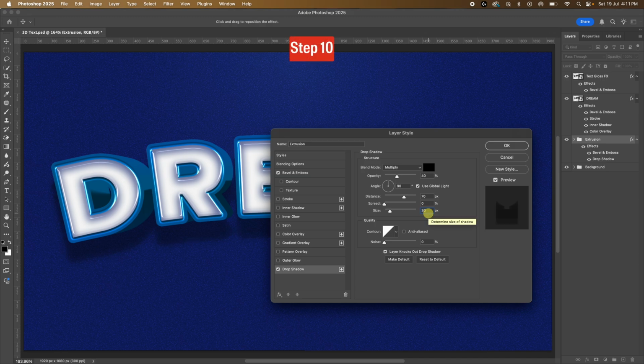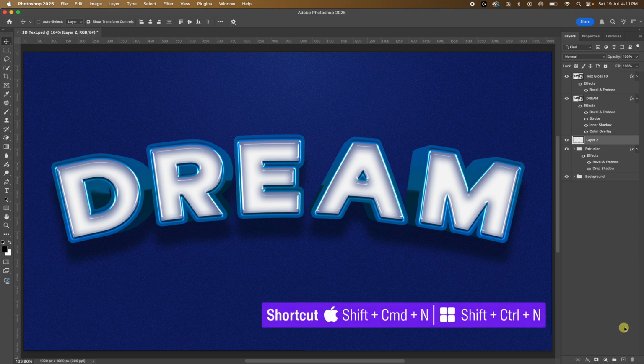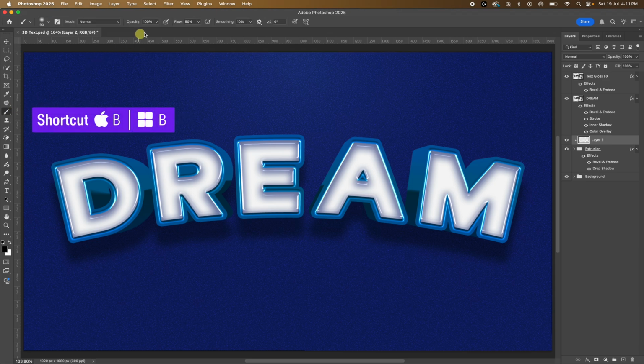Step 10. If you want even more depth or drama, create a new layer. Clip it with your extrusion layer. Grab a soft round brush. Lower the opacity and manually paint in subtle shadows around the base or edges, especially where the text meets the background. It's a great way to boost realism.